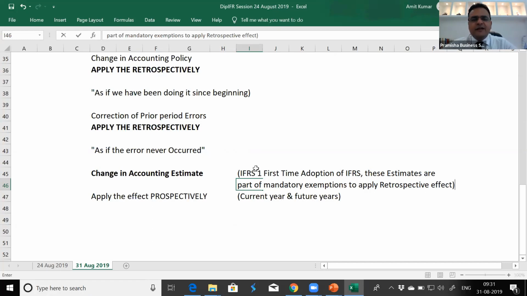When IAS 8 says that if there is any change in accounting estimate, we need to apply the effect prospectively, if IFRS 1 did not exist, we would have followed the same. But they have made it very clear by writing it again in IFRS 1, first time adoption of IFRS, that you do not apply the effect retrospectively because it is an estimate. The adjustment is never done retrospectively. So they've included it as part of the mandatory exemptions: please do not try to make any adjustment in prior years. You have to apply the effect today and tomorrow, adjust the estimate according to the new cap, and do your accounting in the current year and in future years.